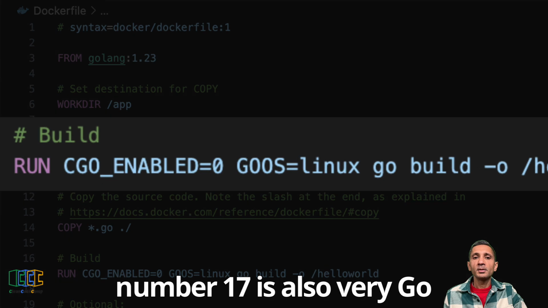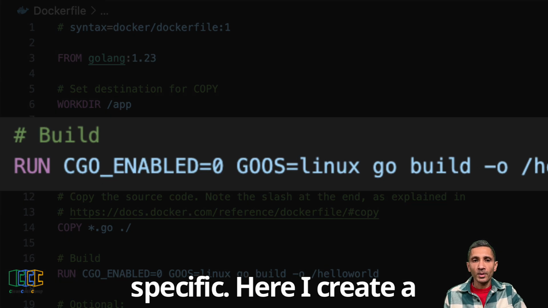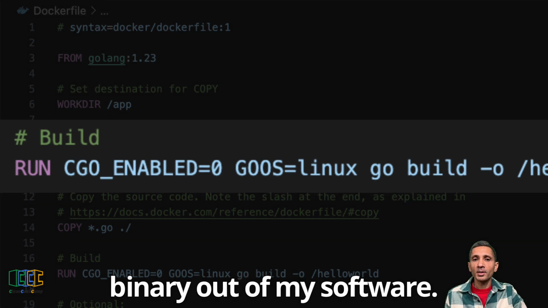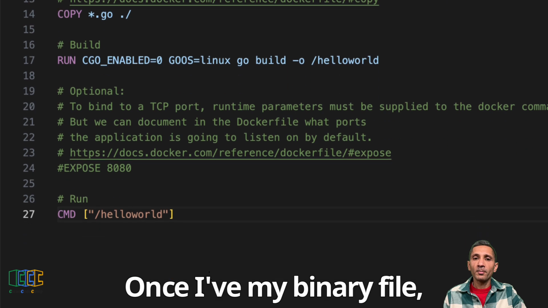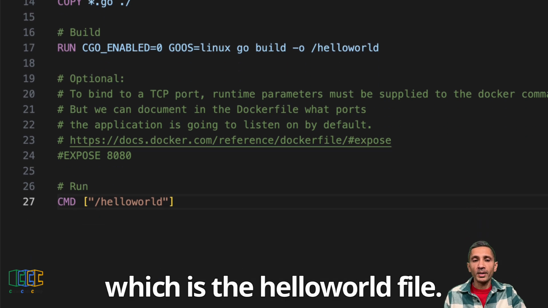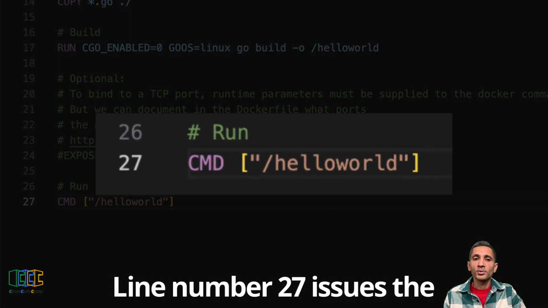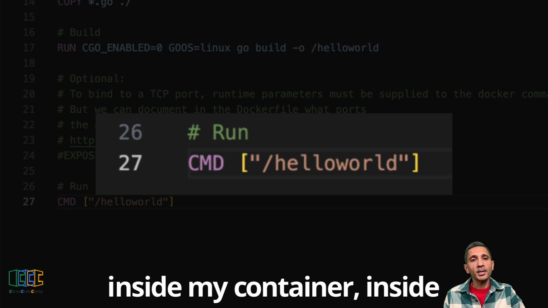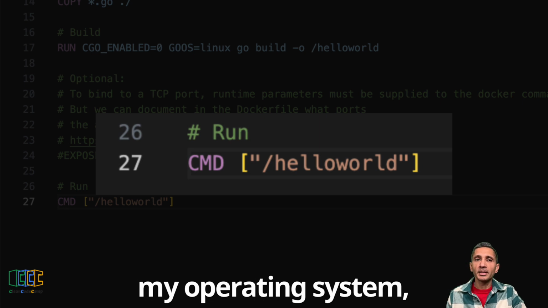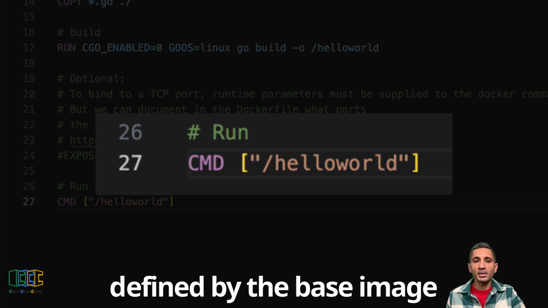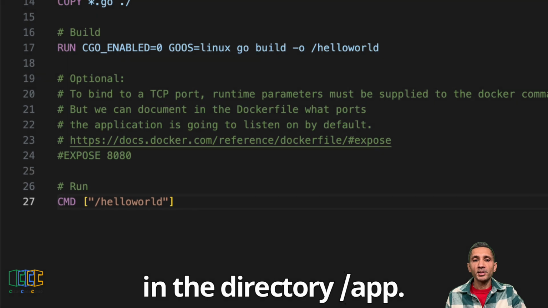Line number 17 is also very Go specific. Here I create a binary out of my software. Once I have my binary file, which is the hello world file, line number 27 issues the command that will run inside my container, inside my operating system defined by the base image, in the directory /app.